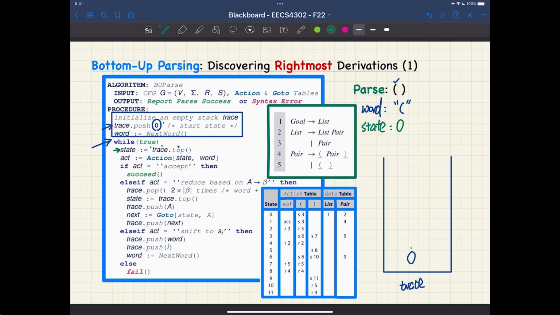Okay, start with that. And what about the action? You have to do some table lookup. All right, go to the action table, which is over here. And you want to go for first dimension will be the states, which will be 0. And the second dimension will be the word, which is the opening parenthesis. Okay, let's try. So you basically want to go for state 0 and then opening parenthesis. So you got shift 3. Are we good? Okay. So the action will be shift 3. That will be the first action.